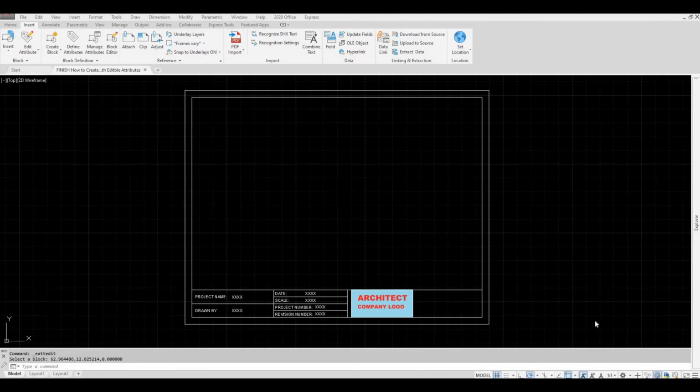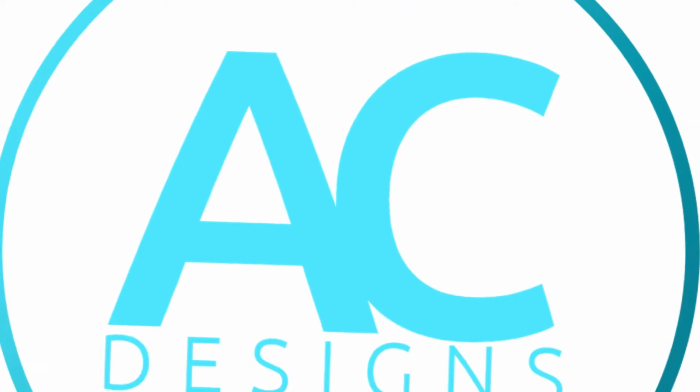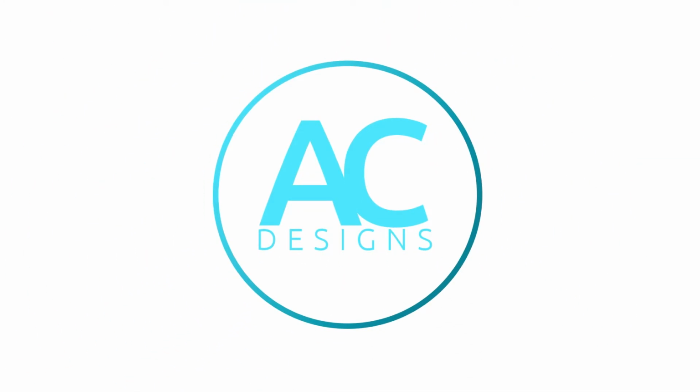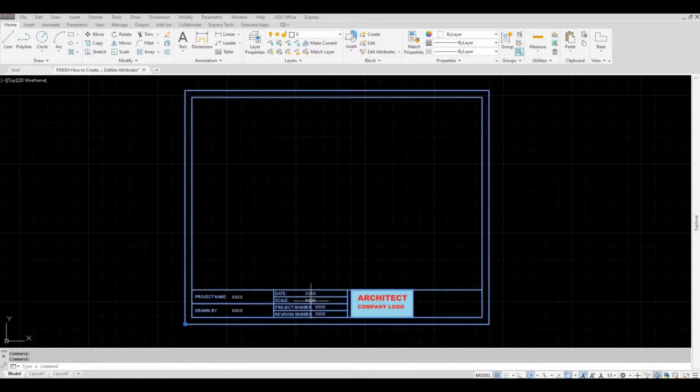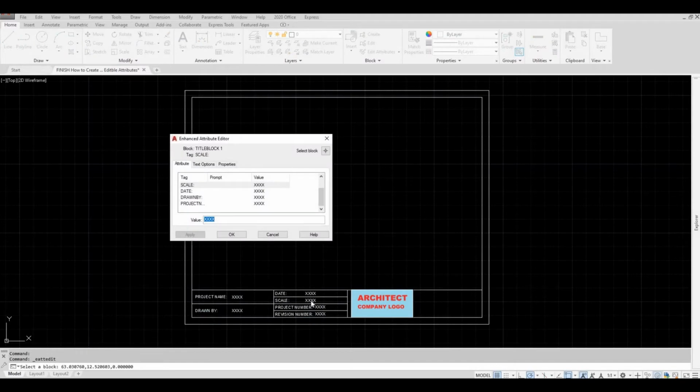In today's video, I will be showing you how to create a title block with editable attributes. By adding attributes to your title blocks, you can facilitate the entering and automation of text. Double-clicking at the text will open up the editor. Here is where you will enter the new value that corresponds to your tag.